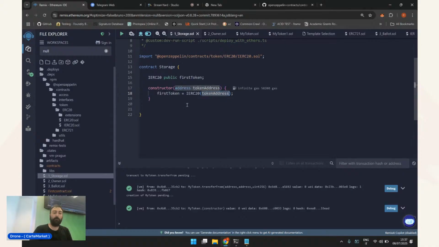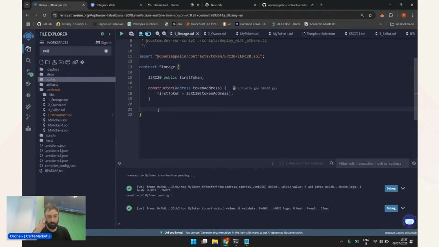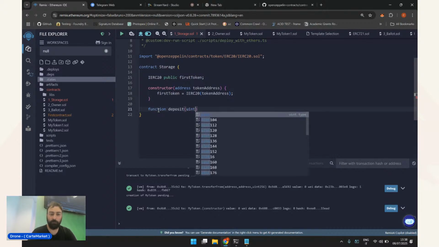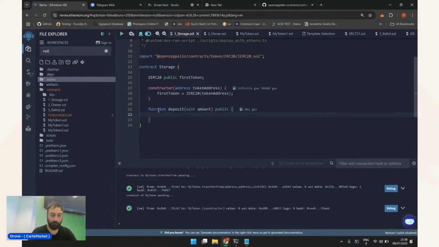So now we have access to the other contract from within this contract, and we can make transfers from this contract. For example, if I now write a function deposit, and we write event amount public, and we can access the function that we previously spoke about.